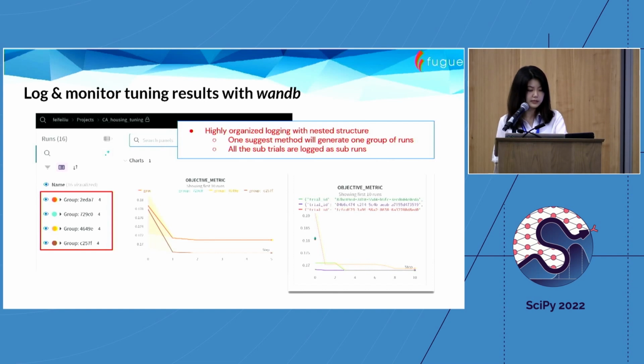For example, in Weights and Biases, within each project, Tune logs one group per suggested run. So there can be multiple groups in one project, which is really great if you are trying to, say, narrow down your search space on the same problem, or even if you're applying different methods to optimize the same objective function, and they will be put together in one project as different subgroups. And for each group, there will be subruns where we can see more details on how this metric got optimized over time.